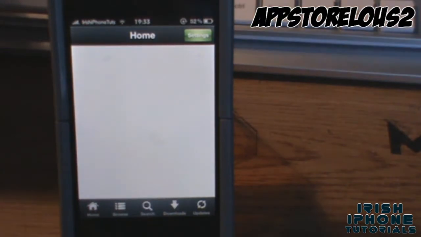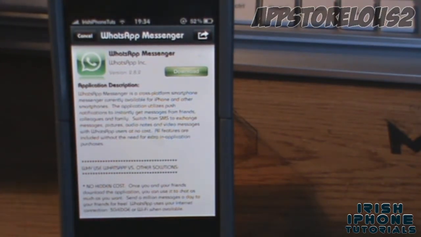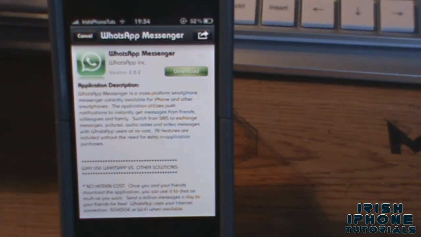So if we hit download here, it will open Installous, bring us to the download page, and we can then go on and download it ourselves. So that's App Storeless 2. It's available on Repo Cydia or Insanely I, not quite sure, but yeah.